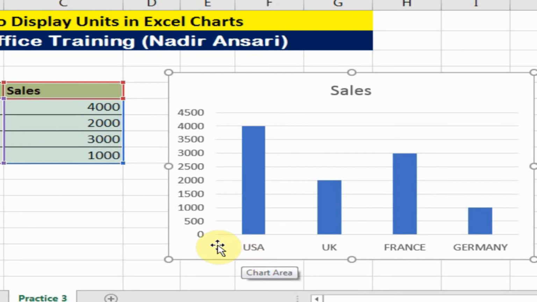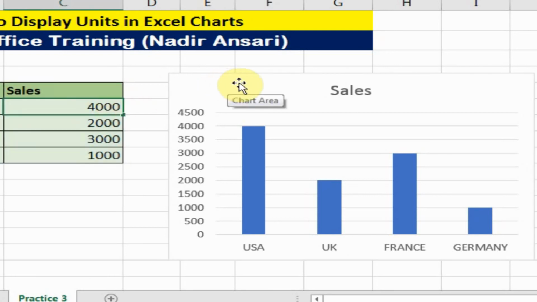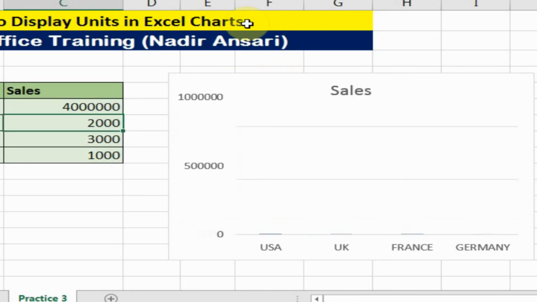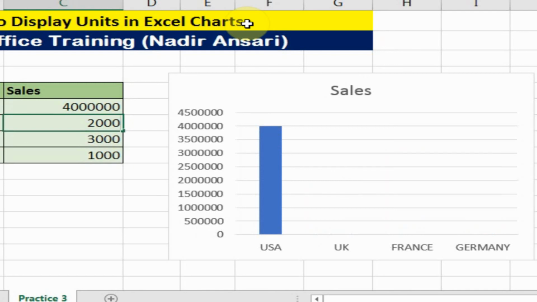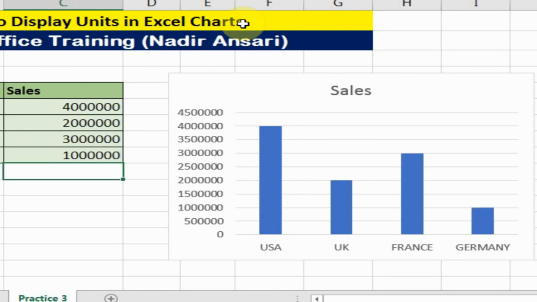Now in the vertical axis you can see the amounts are displayed clearly. If I increase these cells into millions, it is very difficult to read the millions figures. I just type here 4000000, and now it's 4 million. Now type here 2000000 and it's 2 million, 3 million and it's 1 million.